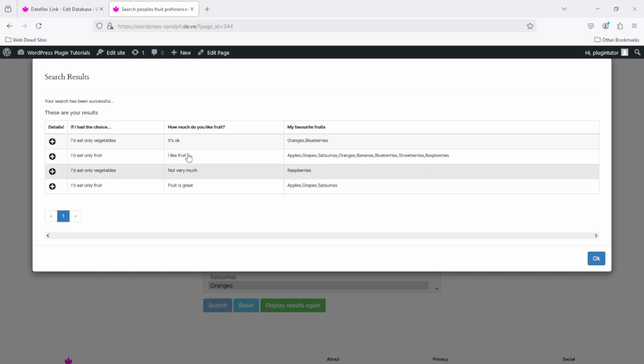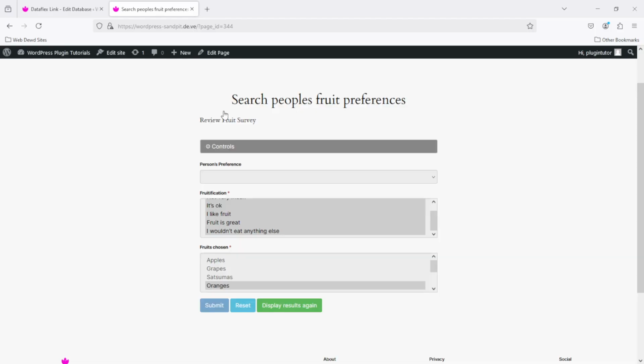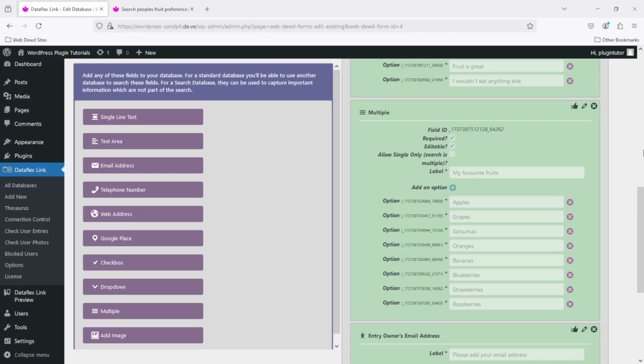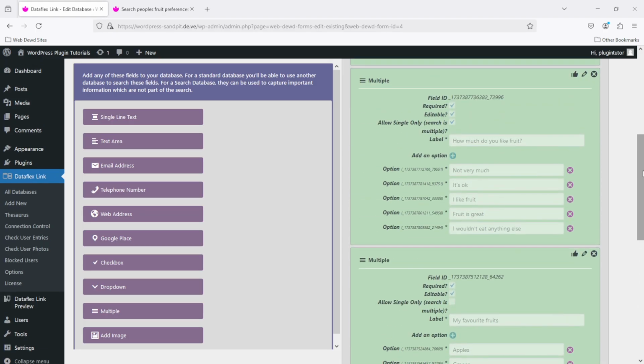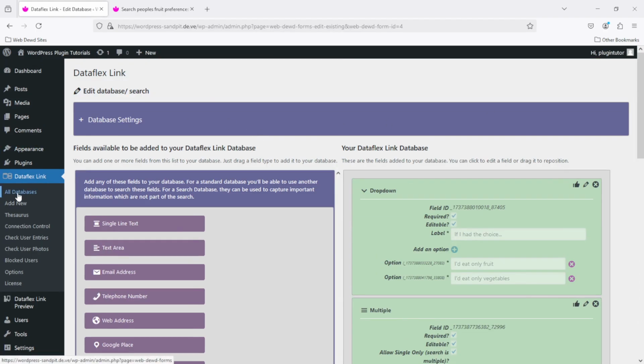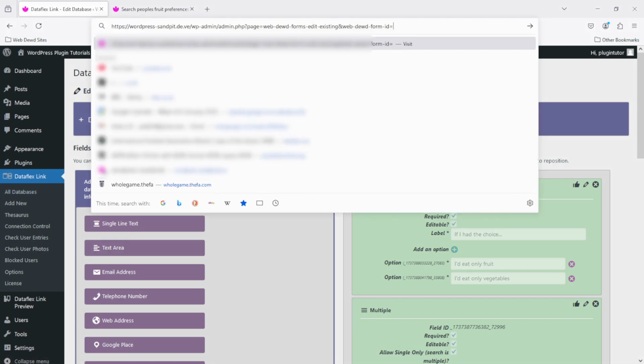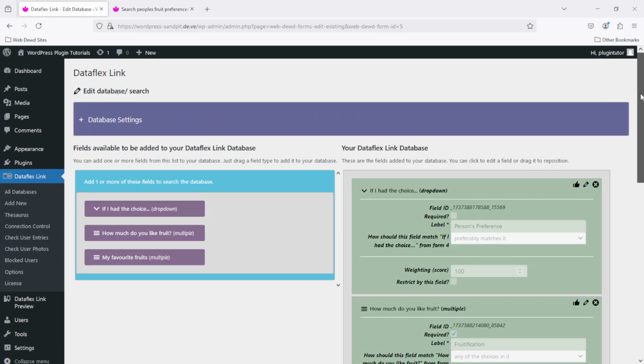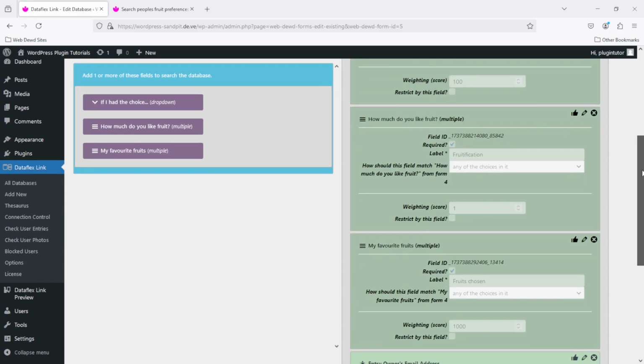What I'm going to do is remove the required from all the fields just so we can do searches on individual items to see the difference. So let's go back to the database, and we need to go to the search. So the search is number 5. I'm just going to change that up here. And we're going to say that none of these items are required.